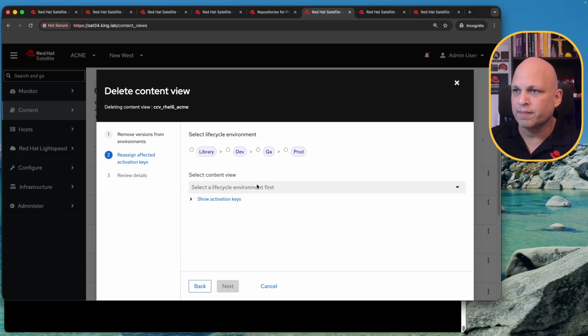Let's hit next. Select the lifecycle environment. And this is talking about the activation key, because the activation key is pointing to this specific content view that I'm consuming in this specific lifecycle environment. If some new machine uses the same content view, which content view would you like to move it to?